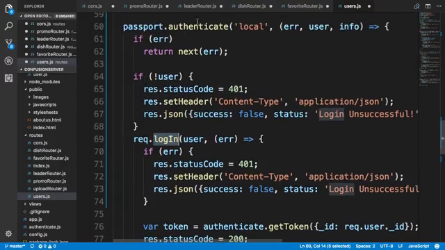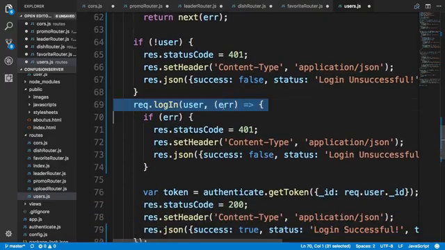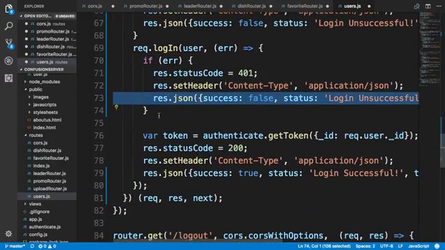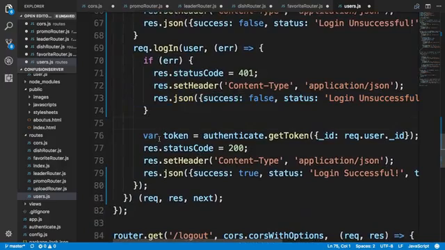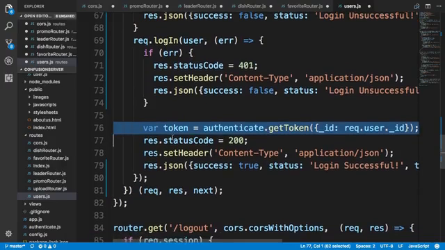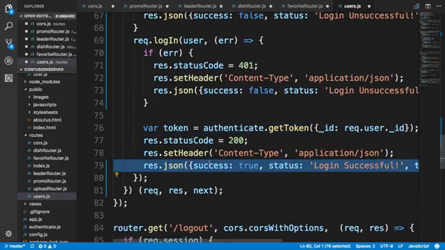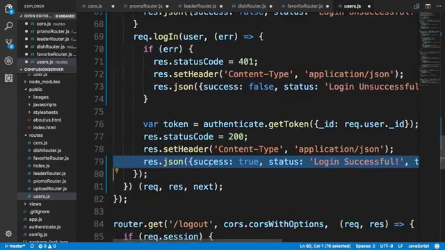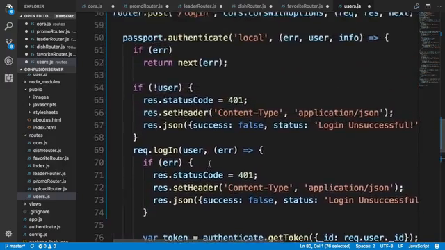The passport authenticate will add in this method called login to the request message, so we can call the login with the user, and if this returns an error, then we will return the error here appropriately. If not, then we would have reached the point where the user is successfully authenticated, so we can generate the JSON Web Token here and then return the JSON Web Token to the user to confirm that the user is successfully logged in. So that is the set of steps that we're going to use here.